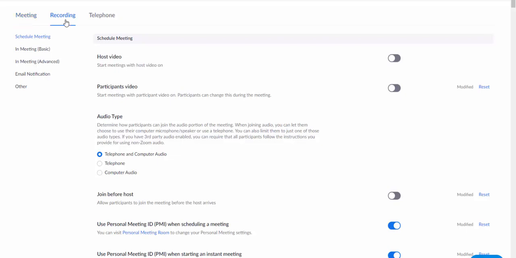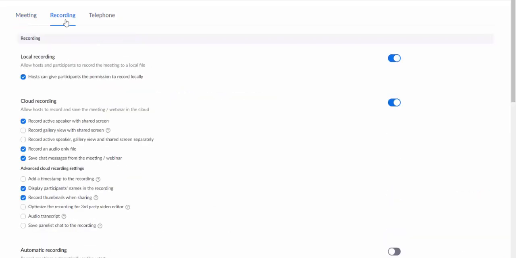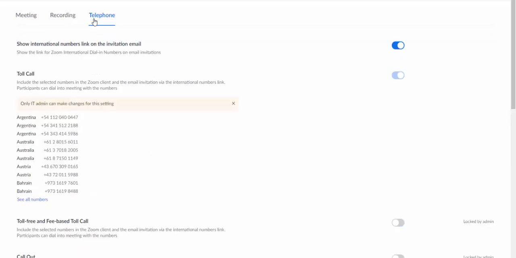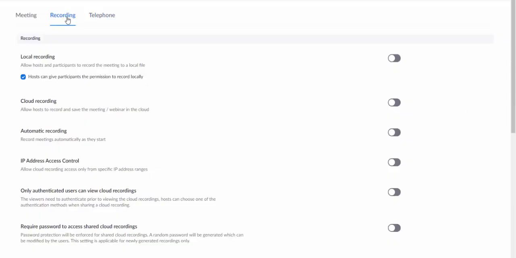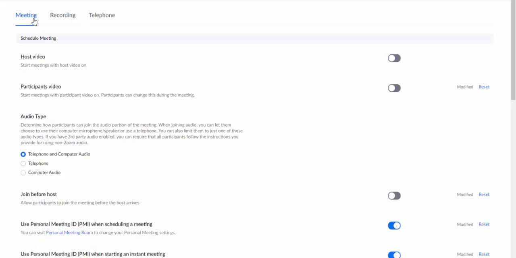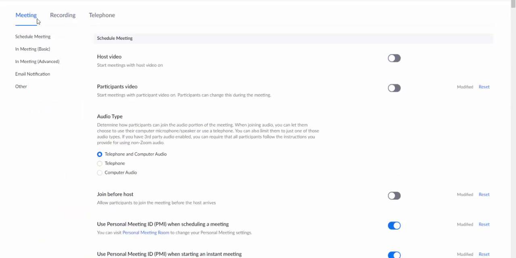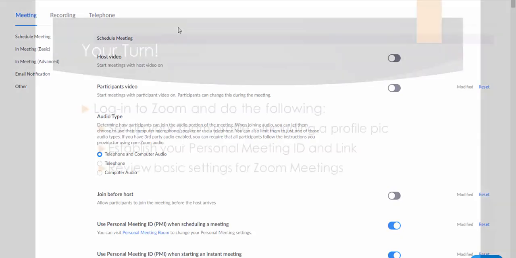You'll also see that there are settings for recordings. There are settings for the telephone side of things. Again, I think the defaults on these are just fine. I don't think you have to spend a lot of time looking at those, but I do want you to know that they're out there and that there is some customization that you can do if you desire. That concludes what I want to go over in this particular tutorial.